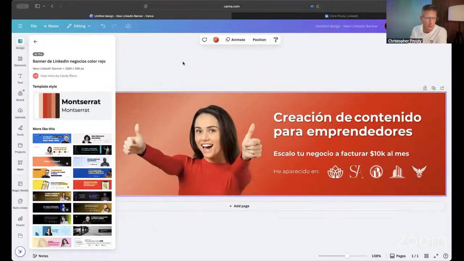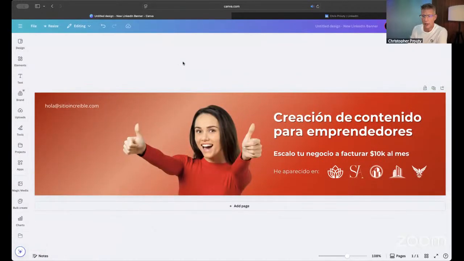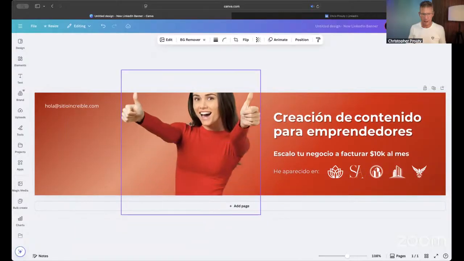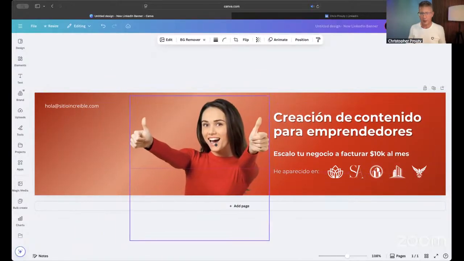So here's what just happened. We're using a LinkedIn template. It's got some text here. It's got this picture here, which I can do whatever I want with. I could put a picture of myself there. It's got some text here. And it's got some icons here. Now I can modify all of these things to create my own.